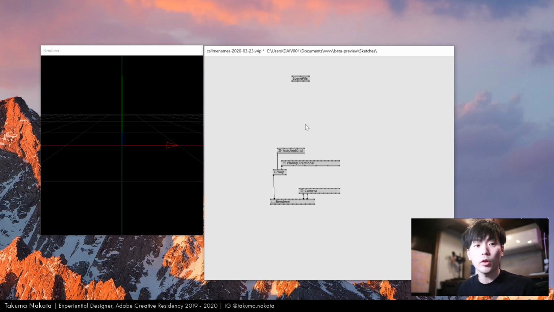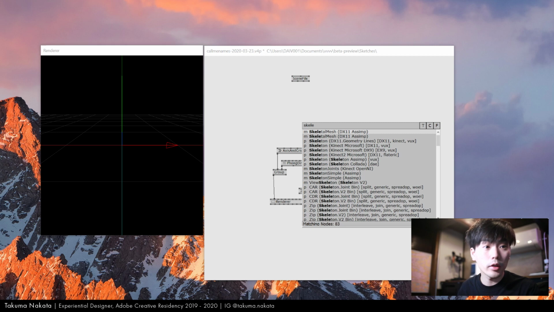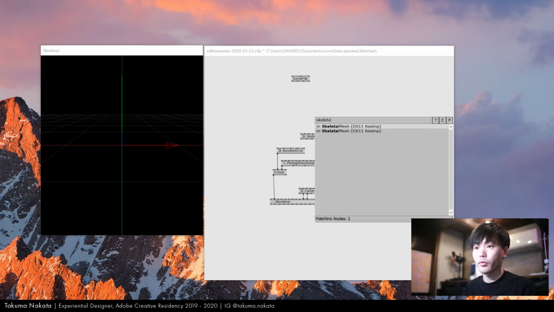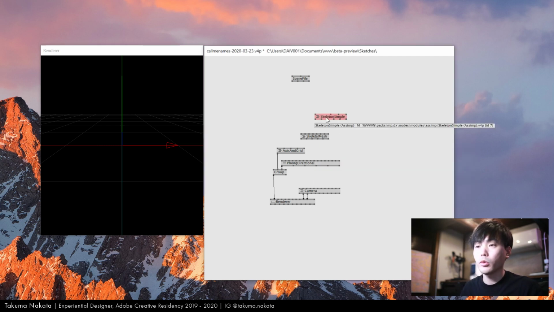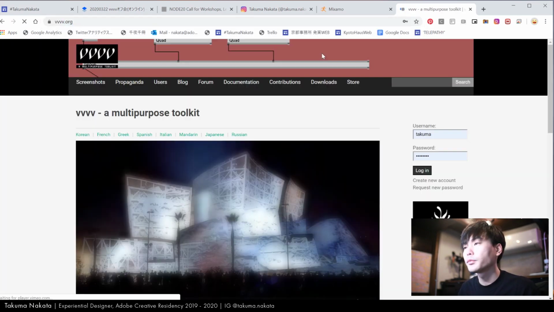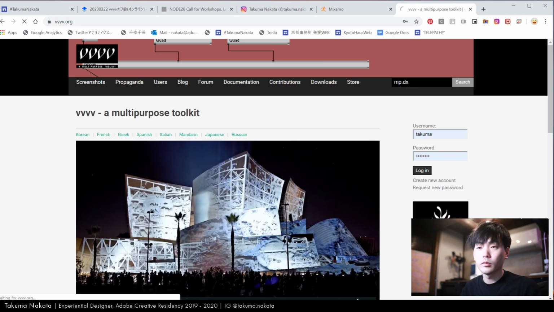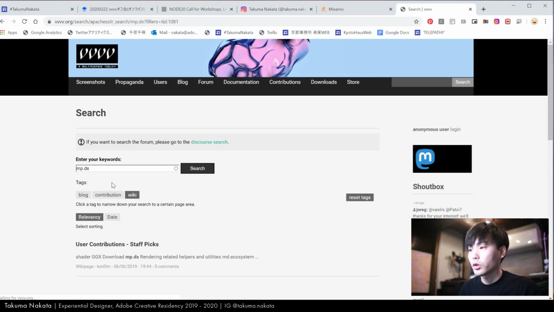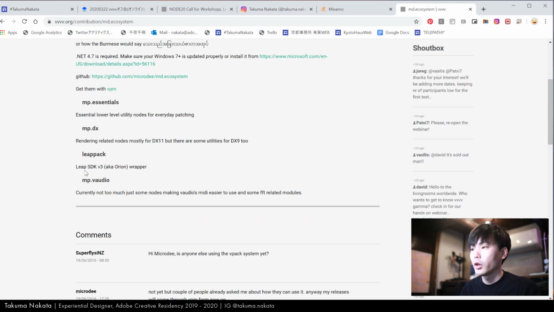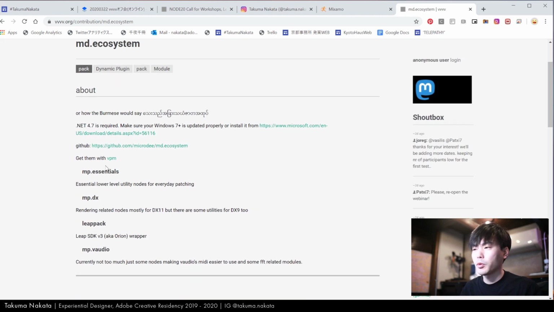There are two nodes that we need to install here, and that's called SkeletalMesh and also SkeletonSimple. Well, it says red already because I'm not connecting anything. These come with MPDX. Finding the MPDX inside the vvvv contributions shouldn't be hard. It's from MicroD, part of this MD ecosystem. I somehow got it from his GitHub, and I just copy-pasted, and it all worked.